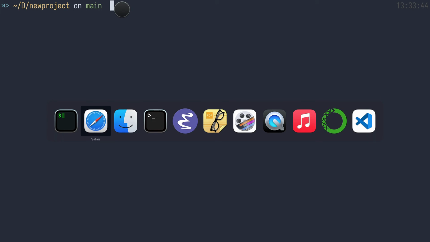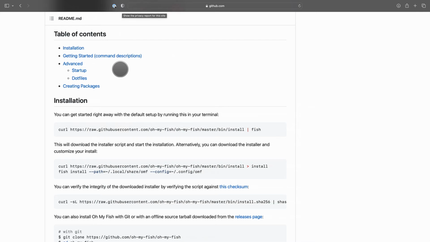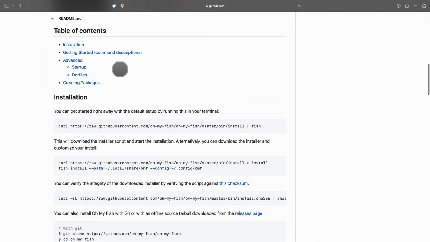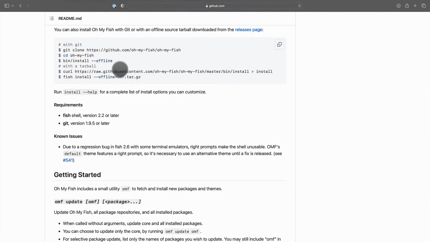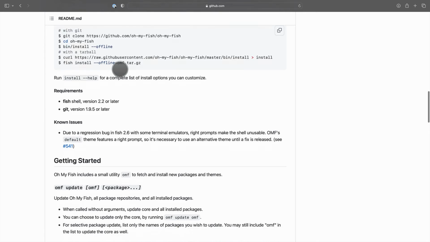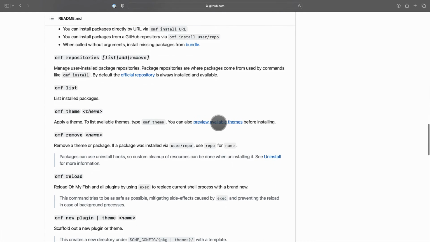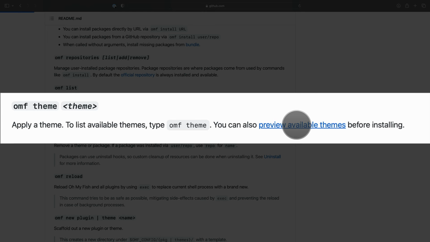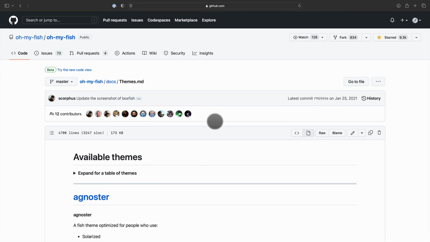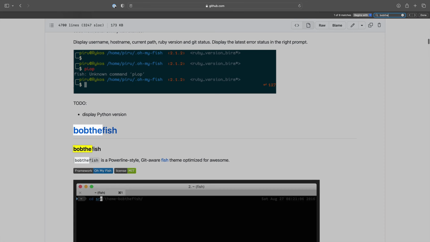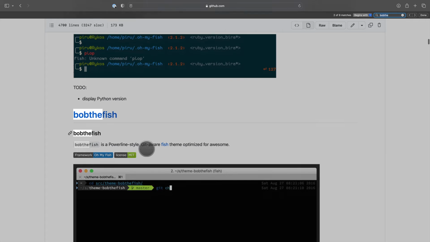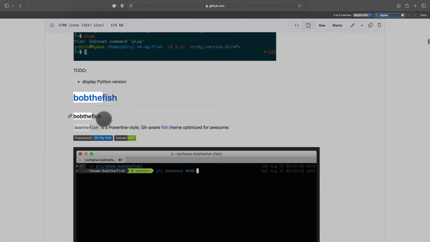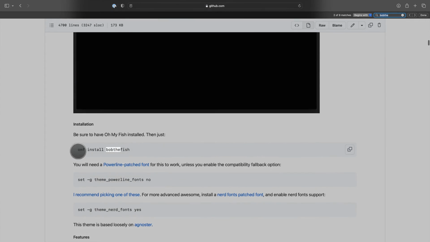Now I'd like this to have a little bit more visual to it, a little more eye candy. So in order to do this, we're gonna scroll down a little bit more on the Oh My Fish repository, all the way down to where we can see preview available themes. And it is here where I'm going to search for Bob the Fish. And this is my theme of choice for Oh My Fish that I'm using in the fish shell.